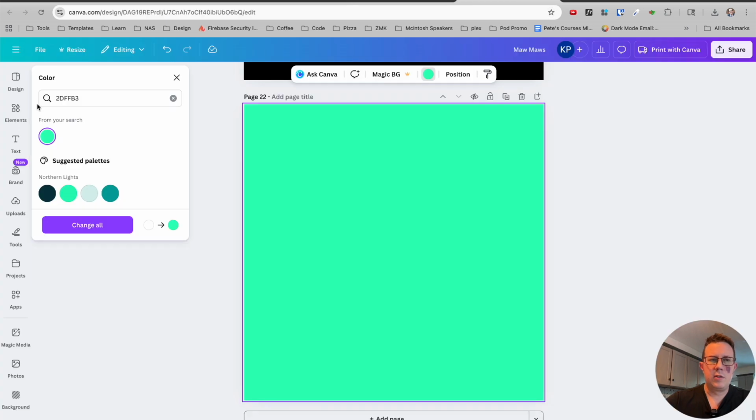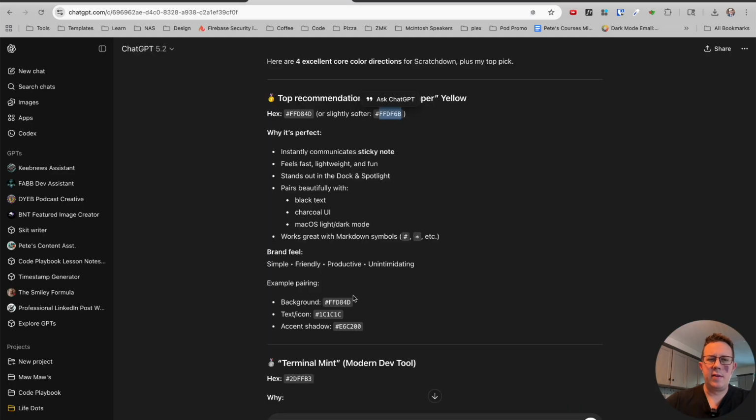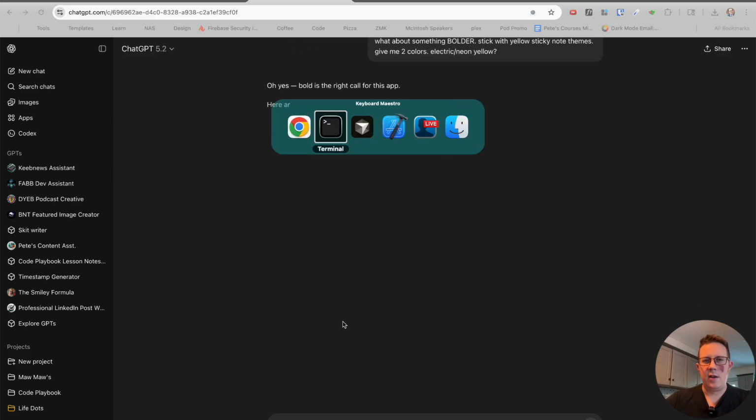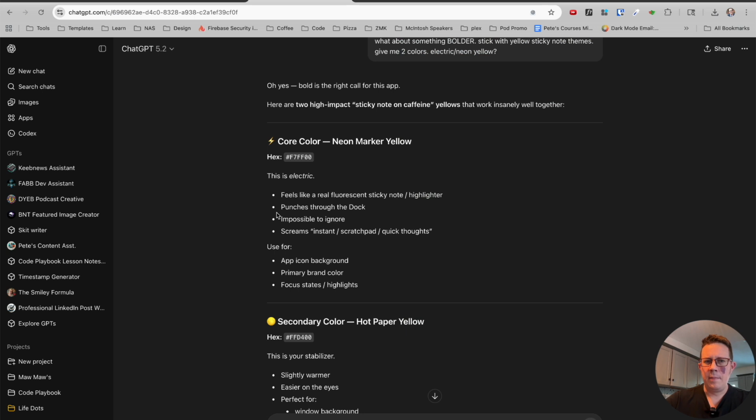Slightly softer. That's definitely more. I want something like electric yellow, man. What about something bolder? Stick with yellow sticky note themes. Give me 2 colors. Electric, neon yellow. All right, let's go back to our app. What are we at? 10 minutes in. Okay. This is electric.